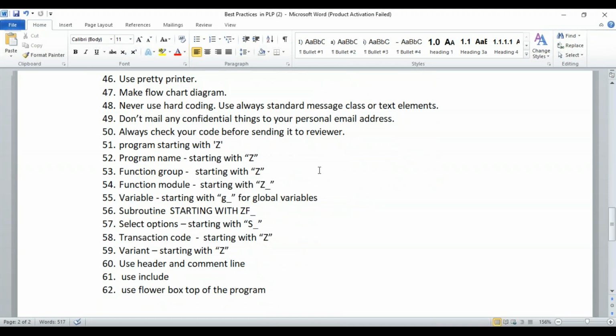Programs should start with Z, guys. As I told you, it can be used with Y or Z. Some people, just because Y also can be acceptable, will use Y for a change. No, you should not use Y, because according to the coding standards, in most of the projects they plan all the testing programs to start with Y. So if they want you to start with Z, you have to always start with Z only, not with Y.